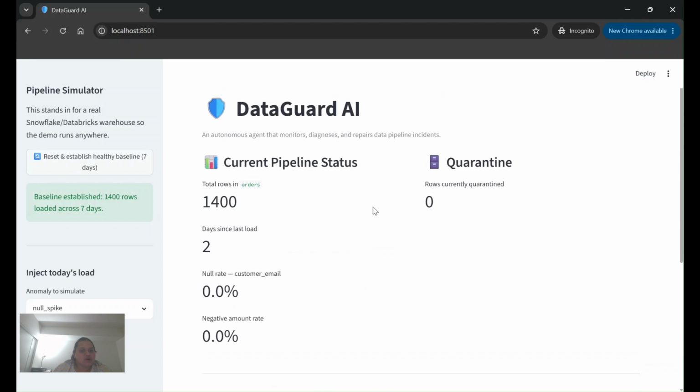Show the incident log, and here is the permanent record. This is the agent's memory. Every incident is stored and queryable with the severity, root cause, and what it did about it. This is exactly the audit trail a real data team would need.